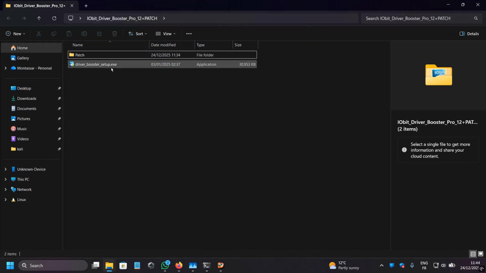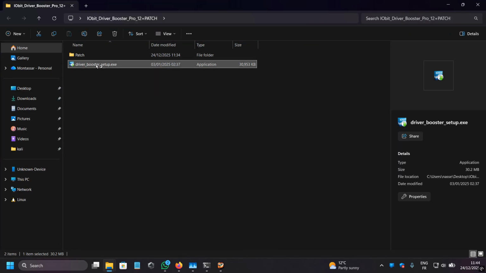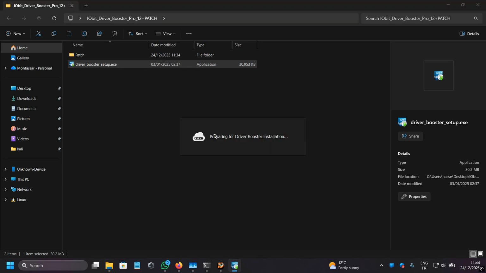After disabling the antivirus, install Driver Booster 12 and do not launch it. Close Driver Booster 12 completely, even from the Taskbar or through Task Manager.